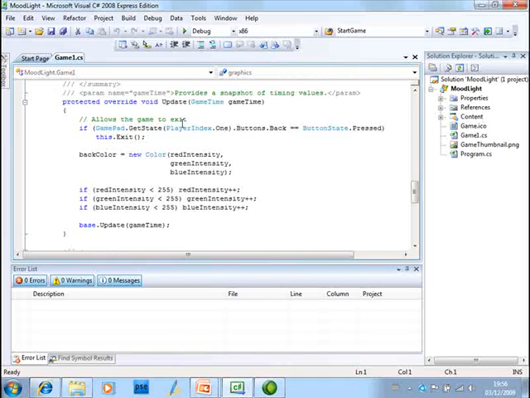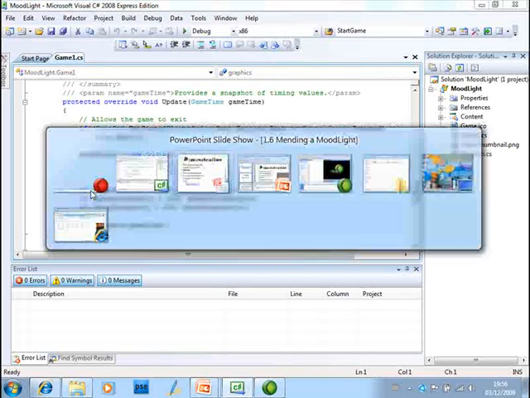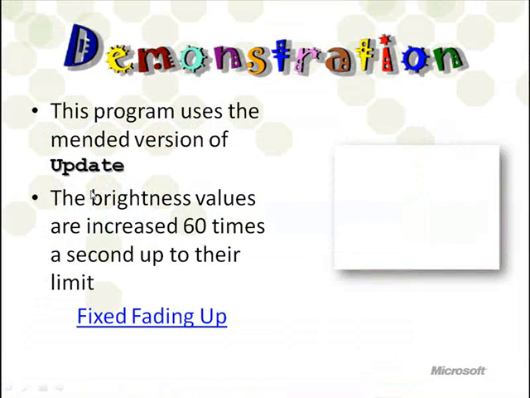So the idea is that I can now make a decision based on the contents of a variable, and I can start to do kind of interesting things based on that. So if we drop back here, I've fixed my fading up thing, I'm a happy bunny, all is well, and we have a nice fade up, at which point the light stays as bright as it can.